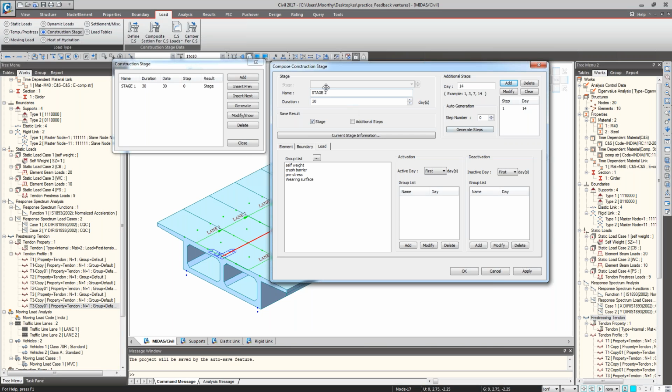We are defining the second construction stage. So these 14 days will appear here. Select the pre-stress at the 14 days, add. Again for the wearing surface, at the last day, add. Again for the cross barrier, at the last day, add. So this is the condition, apply. So stage 2 is defined.